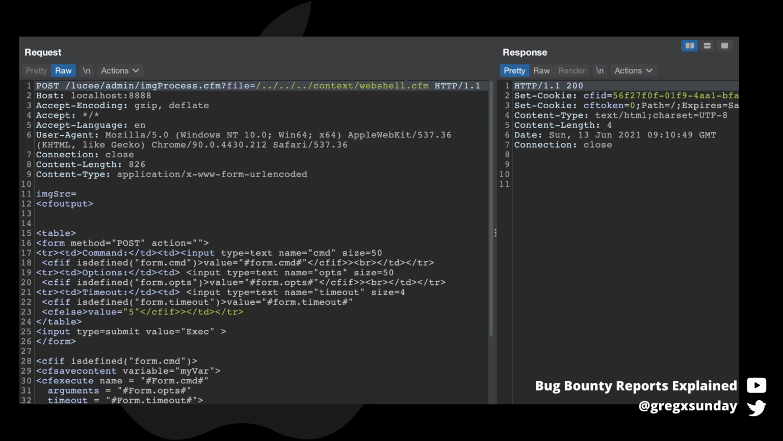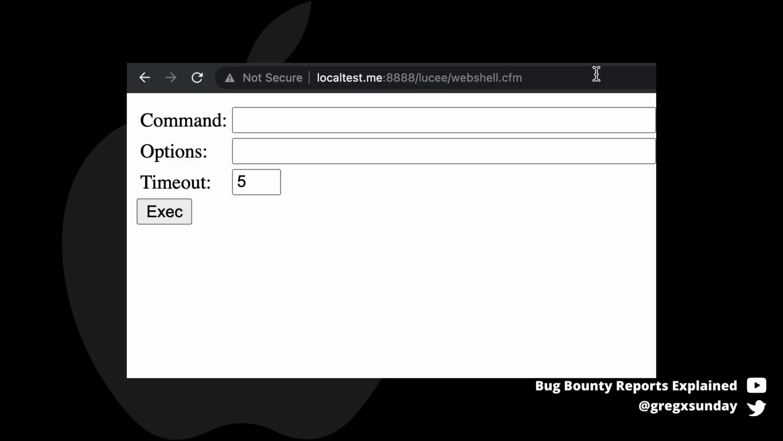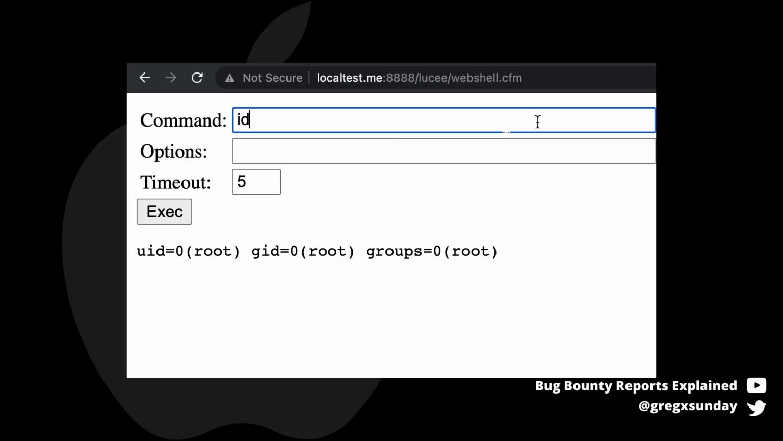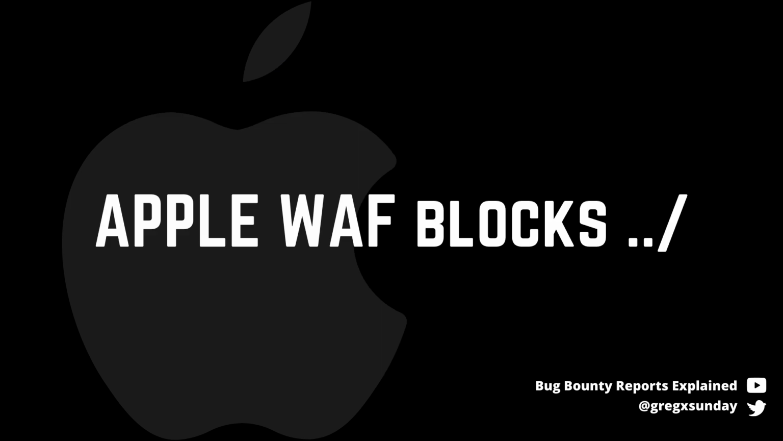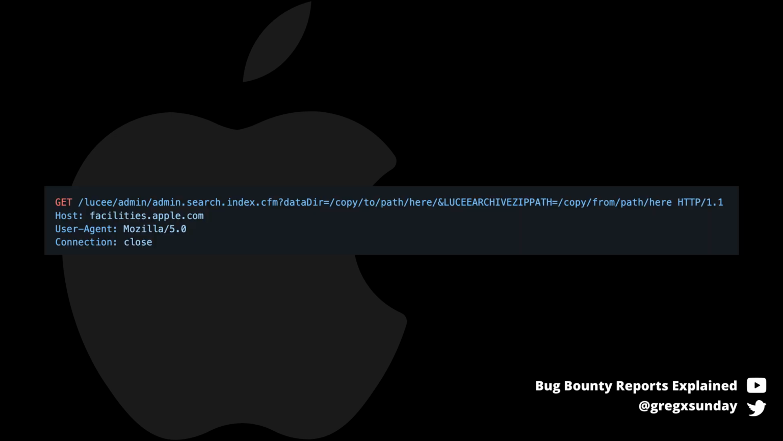This is the request that gave you an RCE on the local instance, but it didn't work on the Apple server. It's because of Apple's Web Application Firewall, which is very strict and does not allow .. characters to be present in the URL. It successfully prevented this attack. Hunters needed to find a bypass for that.